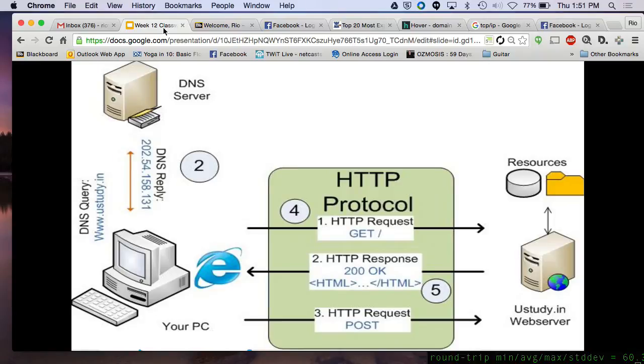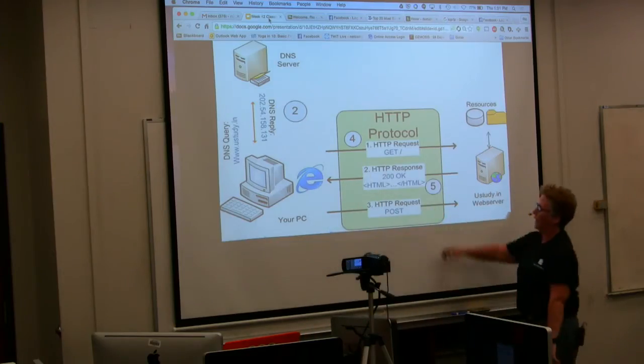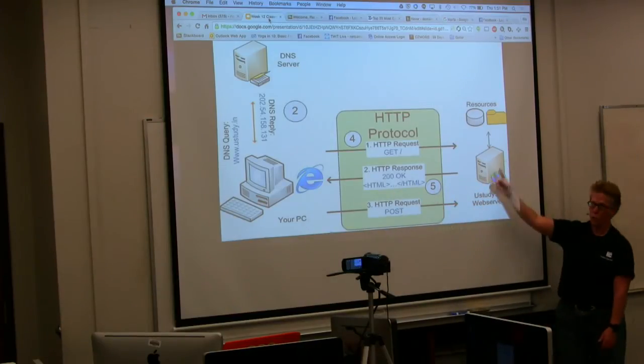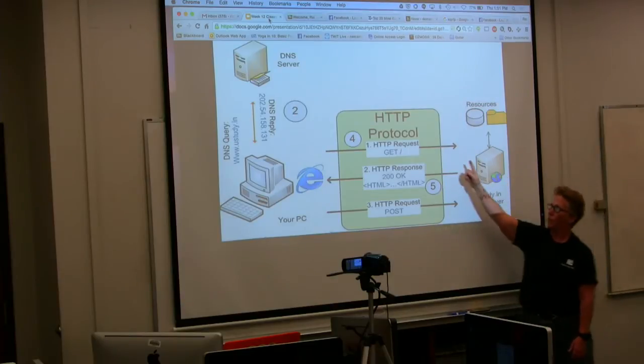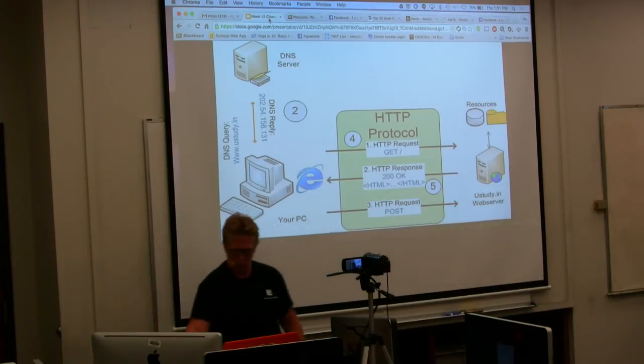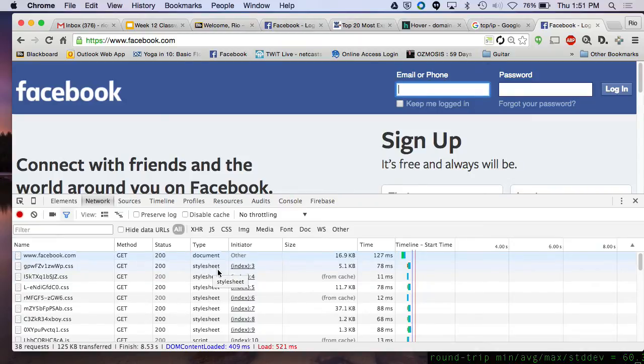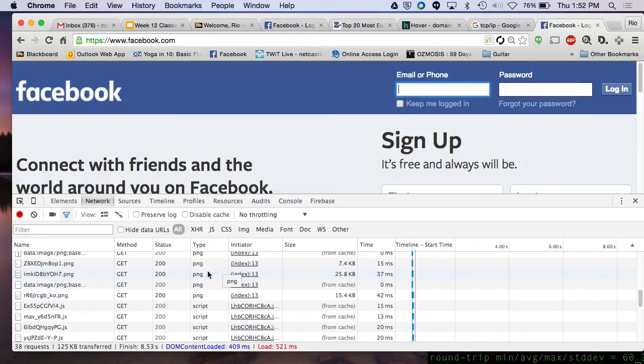So when my computer asks for Facebook, this HTTP is actually a conversation between the client, which is my browser, and the server, which is where Facebook's hosted. And the first thing it says is probably give me, and this is actually, you can see it in the list here. So the first thing it gave me was the HTML file, and then it started giving me, anybody recognize this? What's that? The CSS, the style sheet. And then it started giving me PNGs, which are pictures. Again, how many? 38 requests, 128.